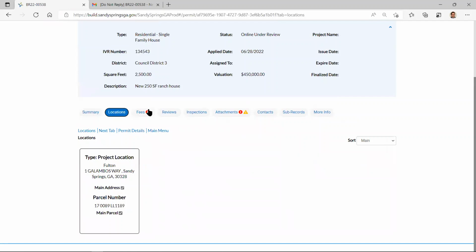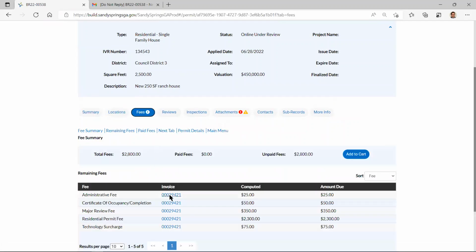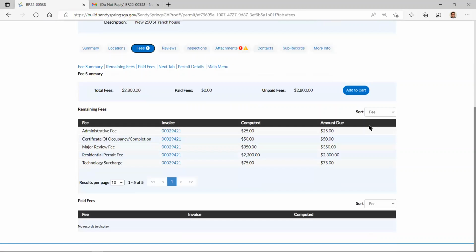Location is basically what you did, part of when you applied. Fees. So fees is really important. This is where you pay, obviously. You can see you have an invoice here, and it tells you a breakdown of it.